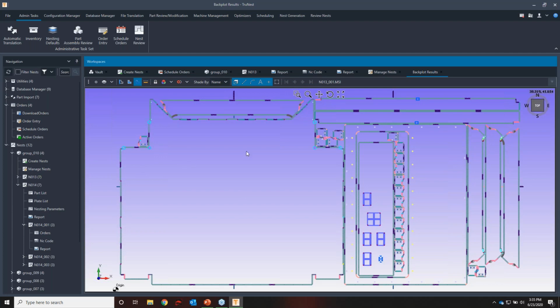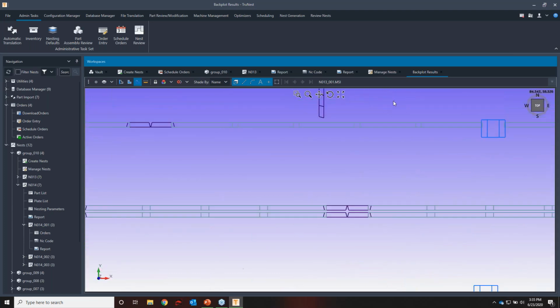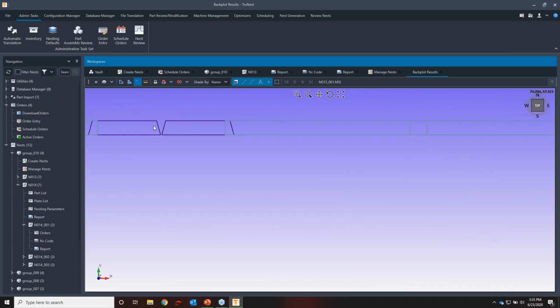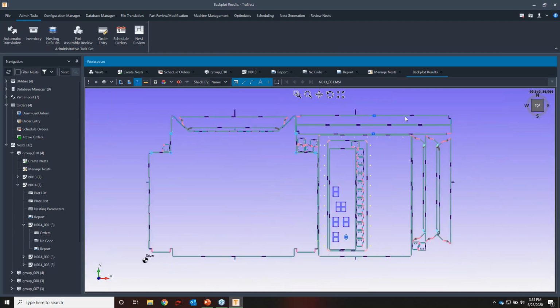So now we're not necessarily looking at the nest, but you can see all the different tools that are being used inside of that backplot. So we're going to see all the different sheet cuts, the tabs, all that stuff, and the positions of those tools. And now we can check out things like punching sequence, order, things like that, tool priority, and make sure all those settings are correct for what we want to send down to the machine.